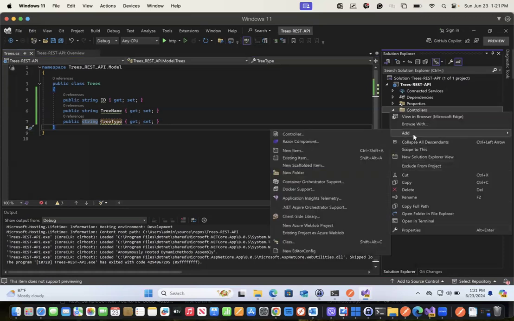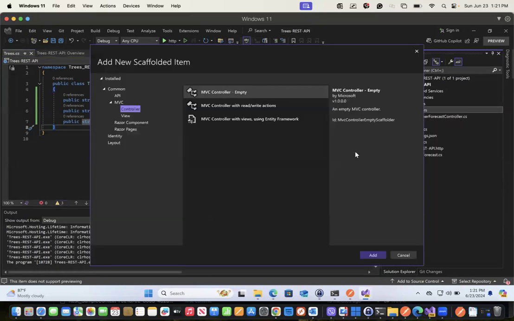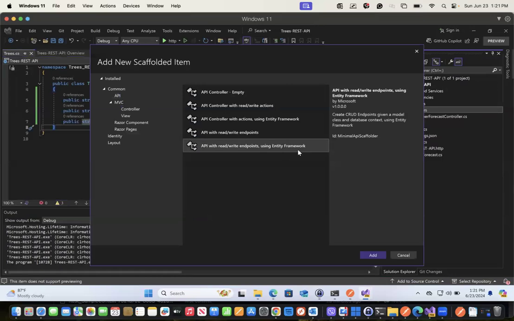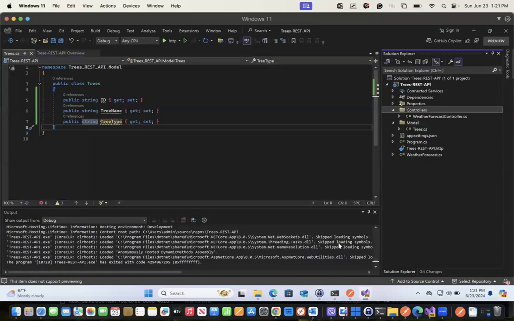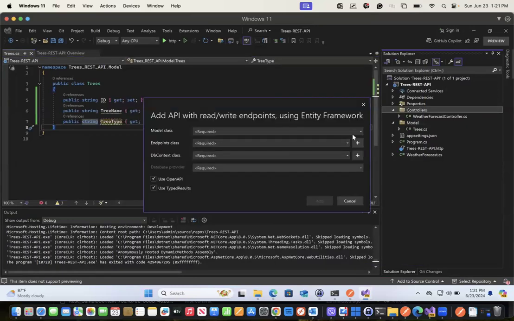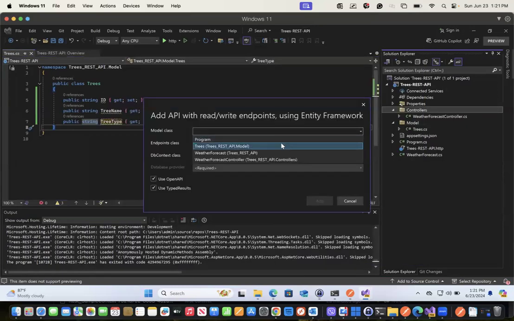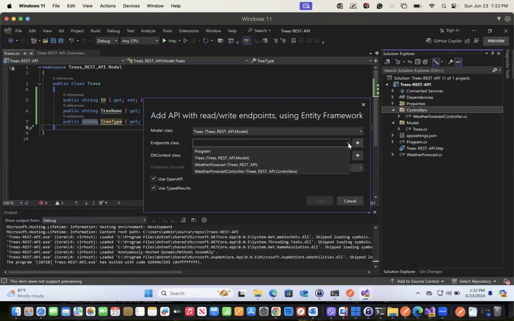The controller will be the endpoint. It's asking us to choose which type. I'm choosing read/write actions using Entity Framework. Let's do that. As we create it, it provides a wizard. Let's choose trees, the model that we created. It's asking for a context, and what context are we going to choose?